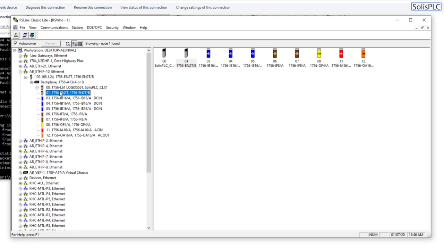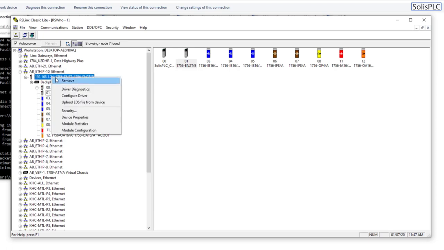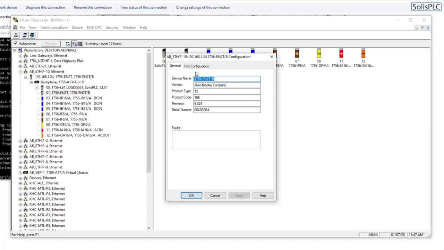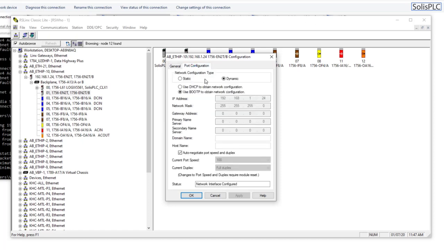We can flash the PLC firmware like so. And we can, of course, reconfigure some of the settings of our card. So if I right click at the top here, I can go into module configuration. And at this point, I do want to verify that BOOTP is disabled. So notice that our network configuration, we're going to set this to static. Of course, BOOTP is disabled at this point.